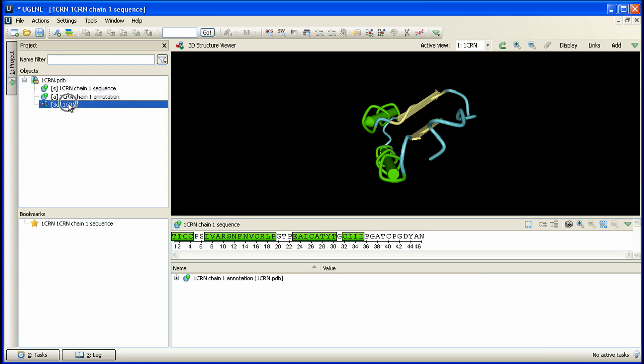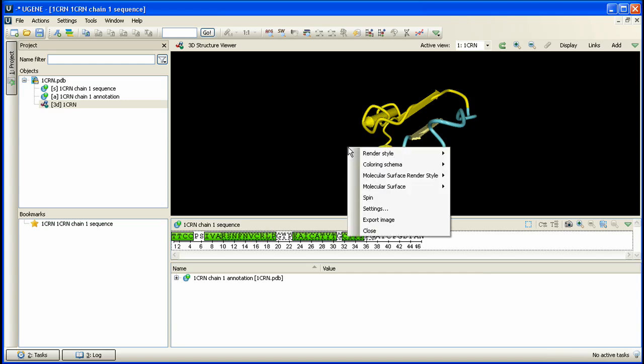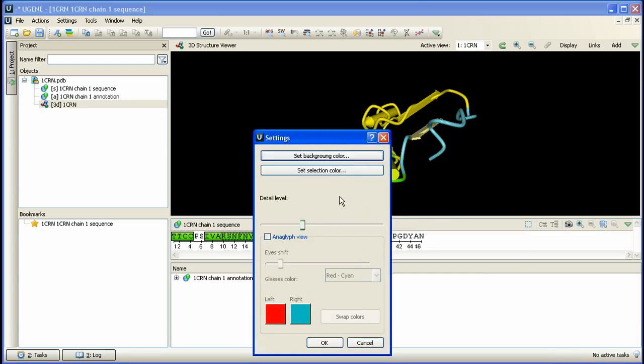annotations, and 3D structures. To see the relation between the sequence and its 3D structure, let's select a part of the sequence. The corresponding part of the 3D view has also become highlighted in yellow. If required, we could change the selection color by bringing up the 3D structure viewer area context menu. We choose Settings and then press Set Selection Color.